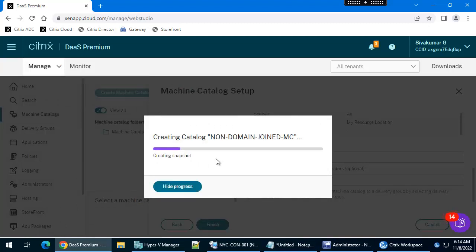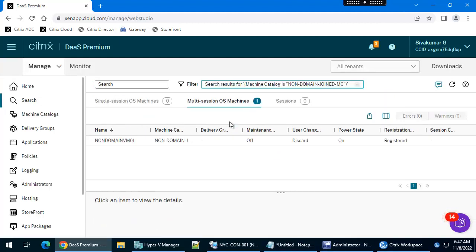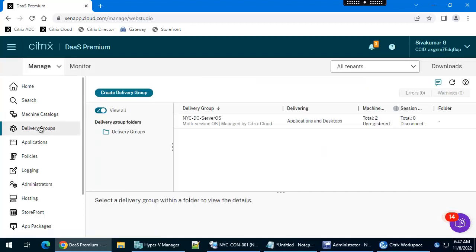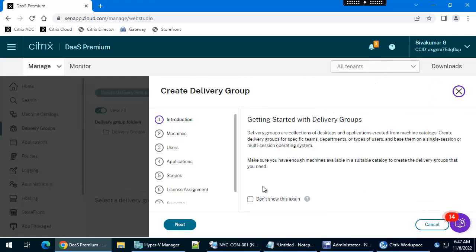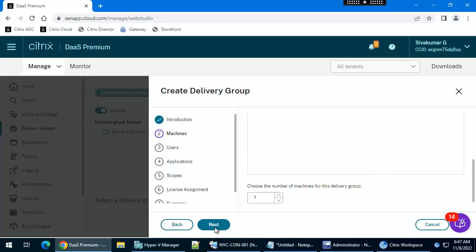and then we'll try to access it as the user and see how the non-domain joined VDA is accessible. Let's see. We have created the non-domain joined machine catalog. Just check the registration status of the VDI. It's registered. Now go to delivery group and create the delivery group for non-domain joined machines. Click next. Add the machine from the non-domain joined machine catalog.